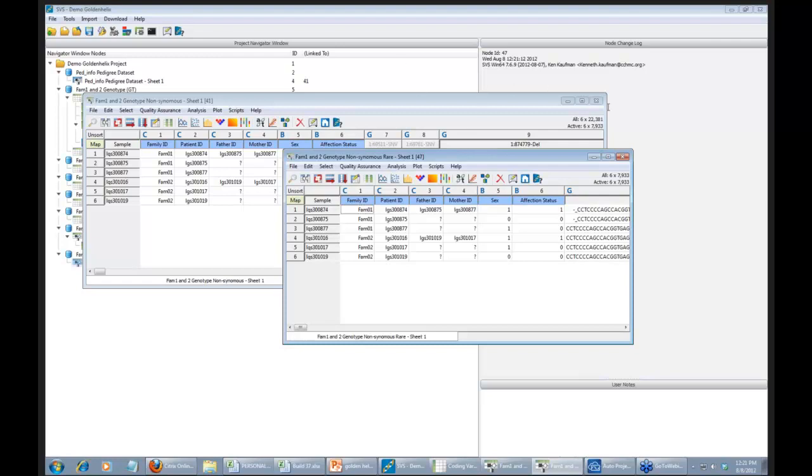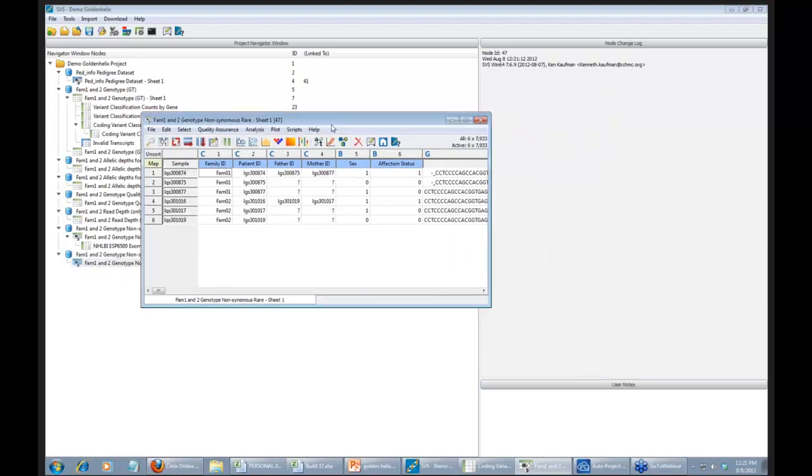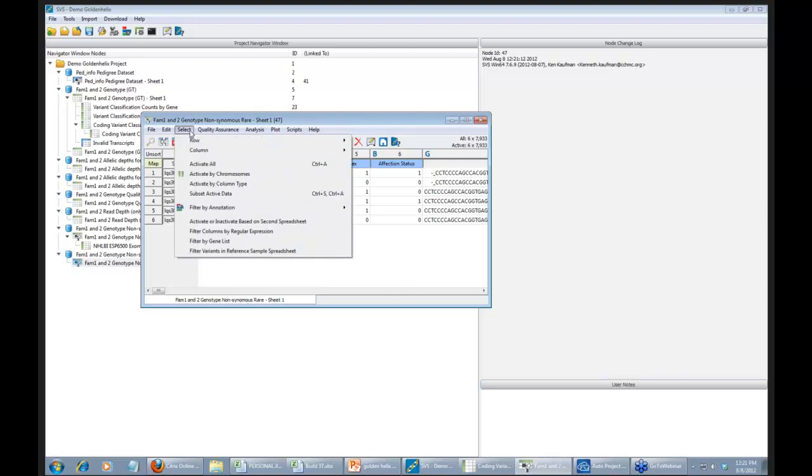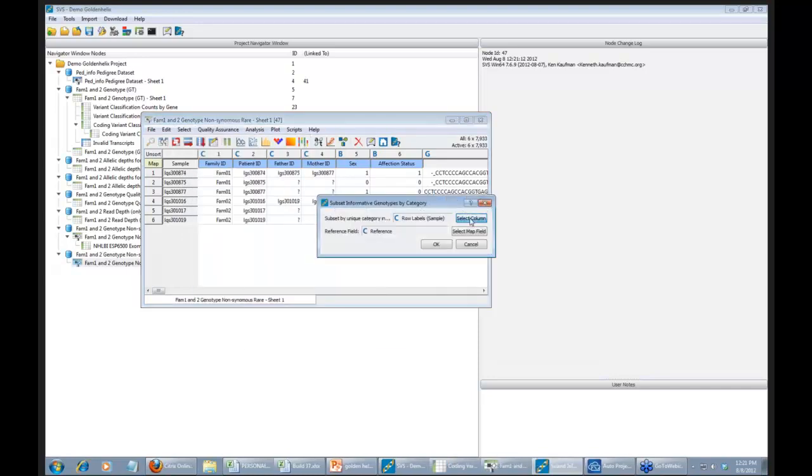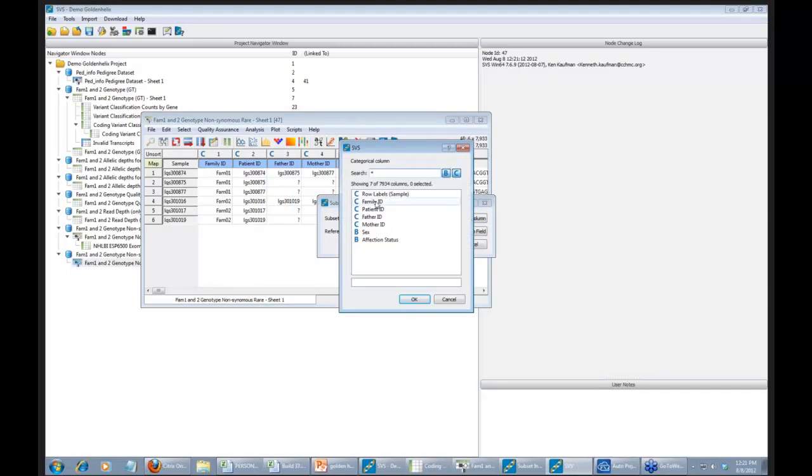8,000. I'm going to now use a new script that's actually going to subset this spreadsheet into multiple spreadsheets based on a criteria. The criteria I'm going to use is the family ID. This is a new script. It's actually very nice when you have VCF files that have a large number of samples in them. It's called Subset Informative Genotypes by Category. And what it allows you to do is select out whatever it is that you want to subset by, in this case, family ID.